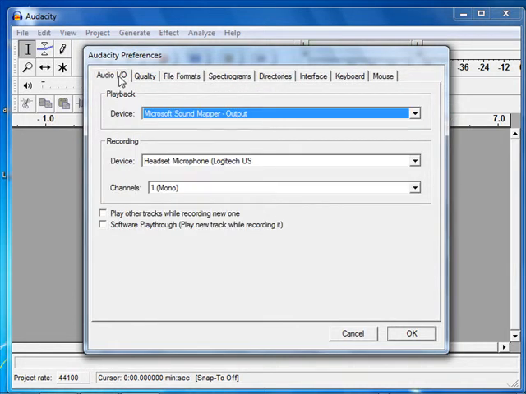It's important to make sure that your audio input and output match, and chances are your default settings are fine here. The Microsoft Sound Mapper is going to go to your speakers, and depending on what microphone you have attached, I'm using a Logitech headset, so I've got that set correctly. You just want to check and make sure that the settings match the actual devices you're using.